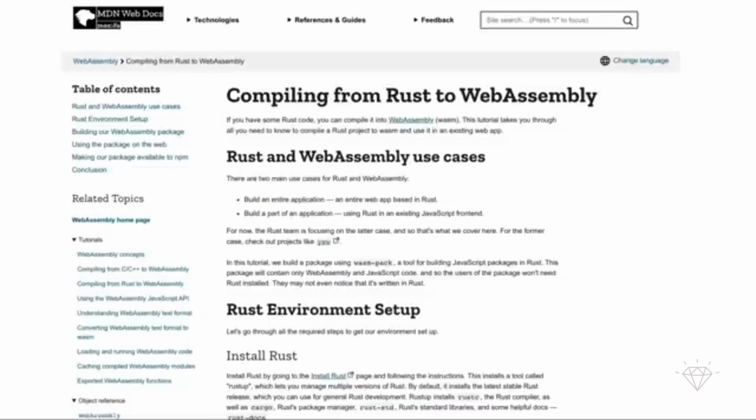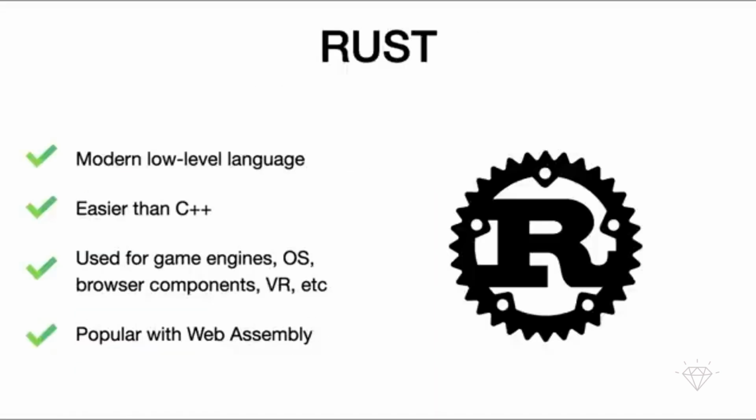And I think WebAssembly is going to be huge in the future for things like gaming and video tools within the browser. So learning Rust may be a really good idea if you're into that kind of thing.